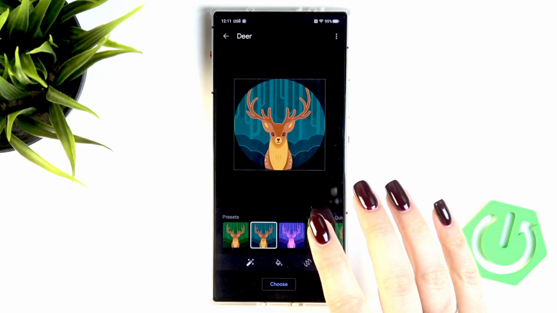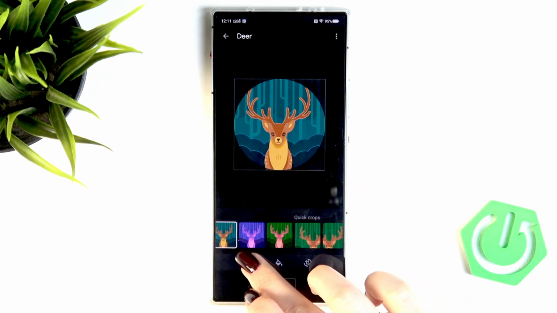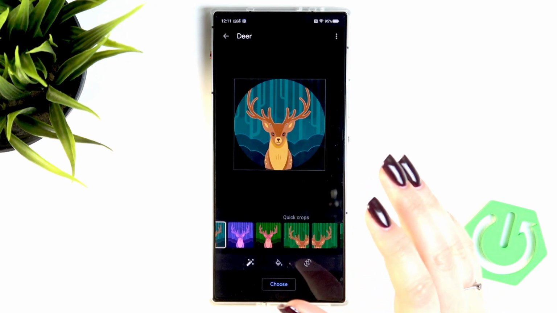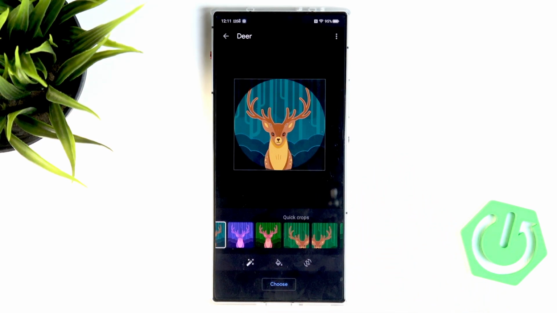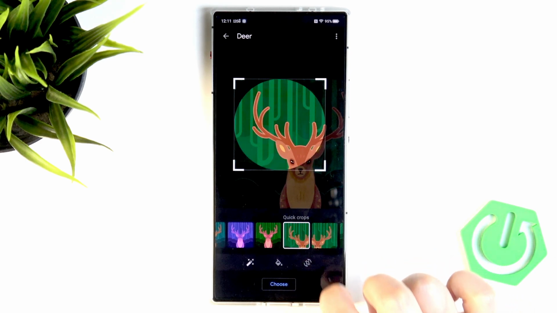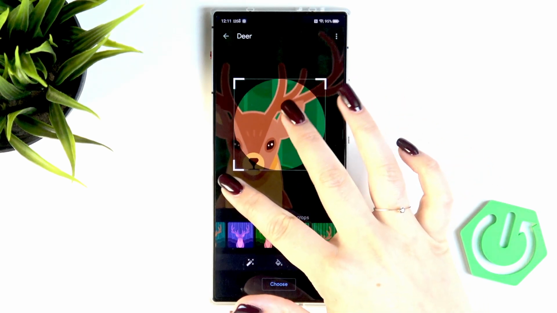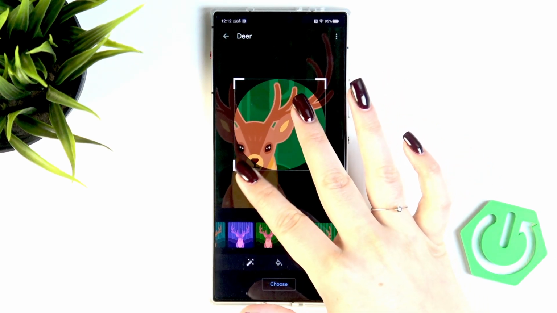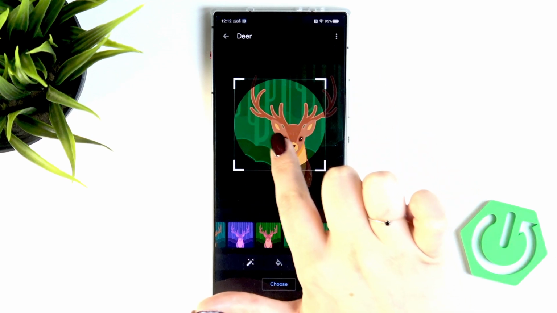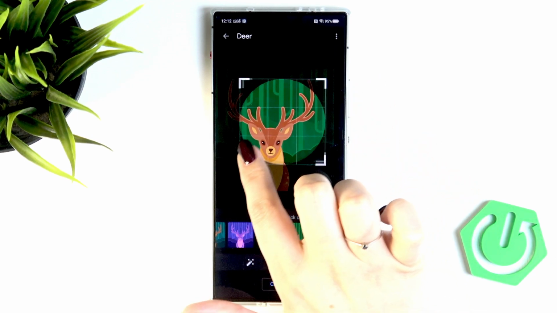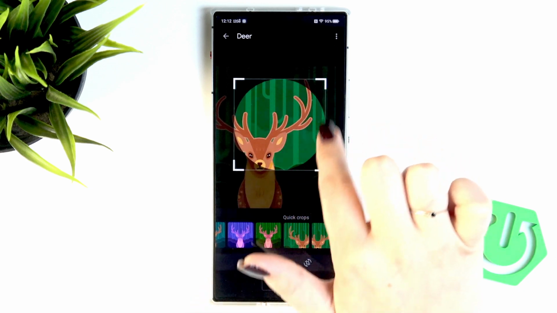And it does not really matter whether you will use the illustrations or your own photos or anything. You will be able to crop the picture. So here you will be able to zoom in or out the photo just by using your fingers, 2 fingers. You can change the position of it. Moreover, you can change the size of this highlighted square.